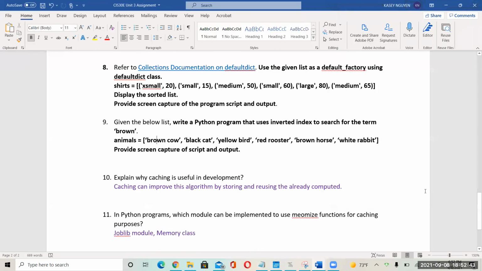So to answer the next question, it asks you, explain why caching is useful in development. It is a way for us to improve the algorithm by storing and reusing data that is already computed.